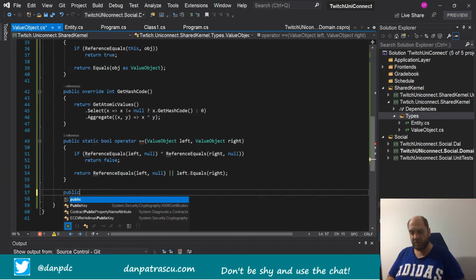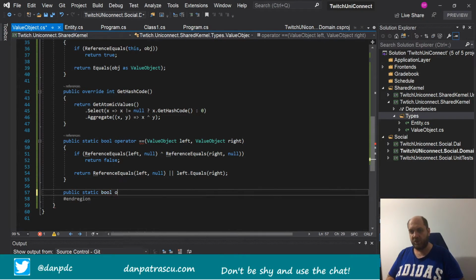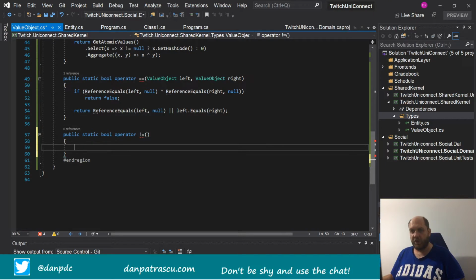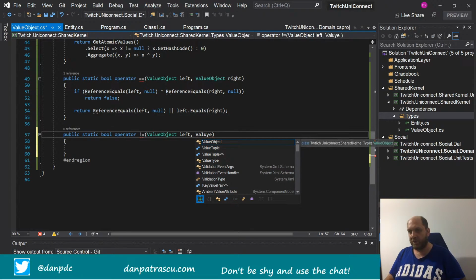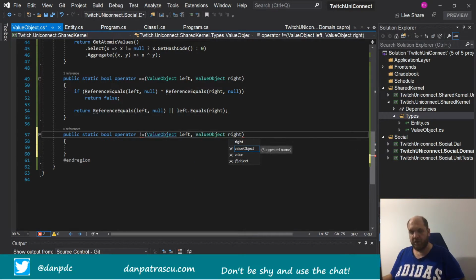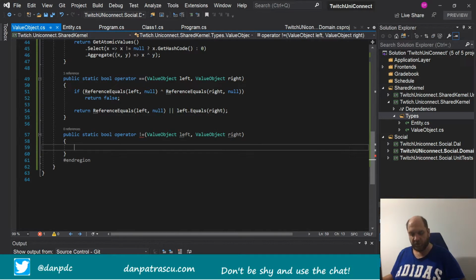And then we have public static bool operator not equals, and here also we have value object left, value object right, and the not equal implementation is very easy because we can simply negate the equals, and here basically we say left equals right. Yeah, so I guess that would be it.